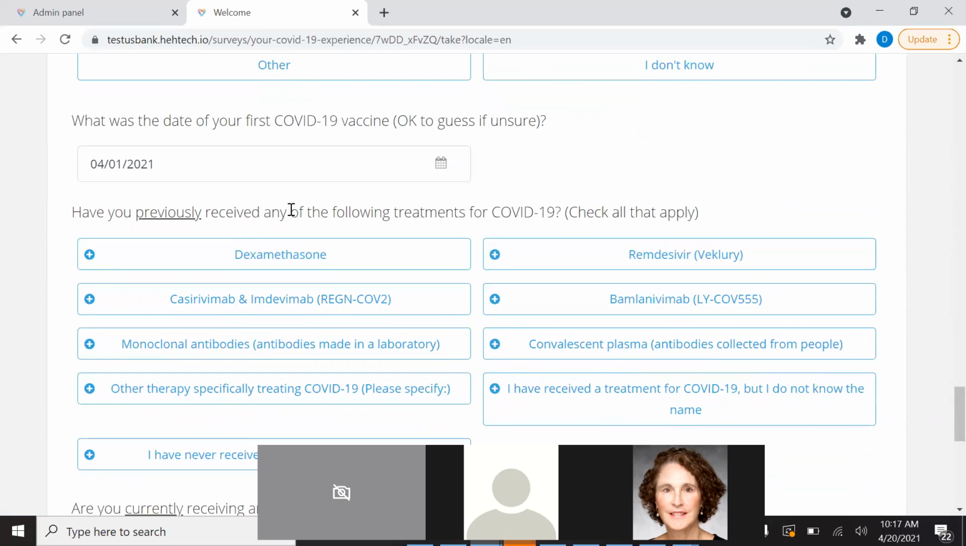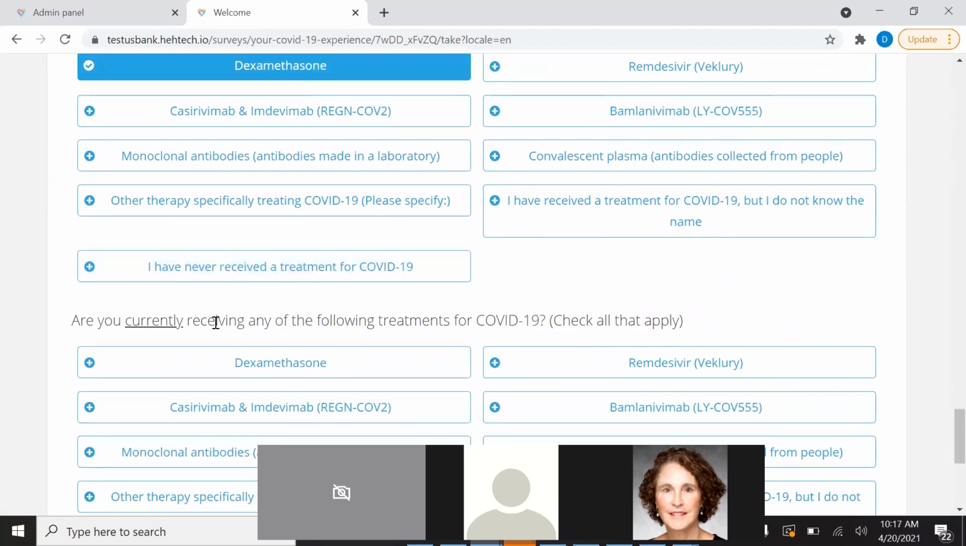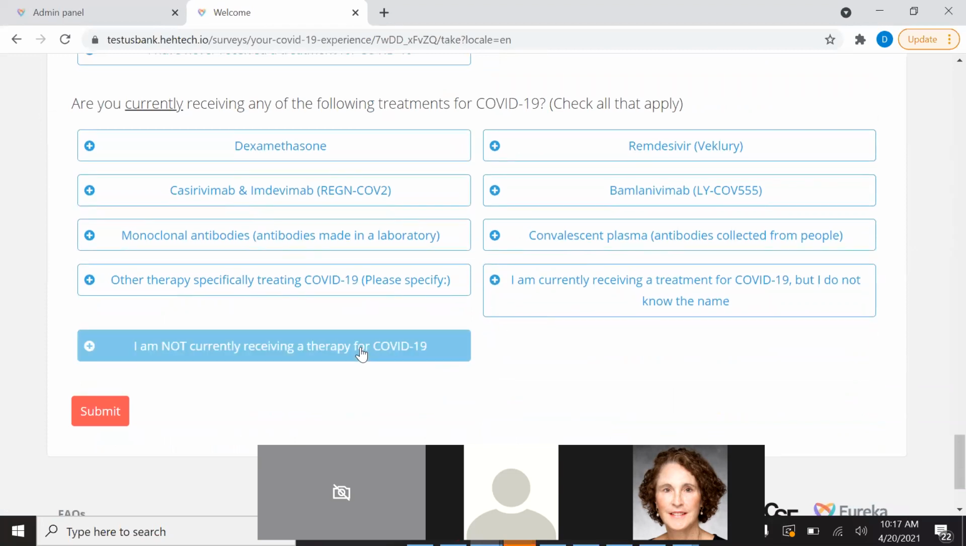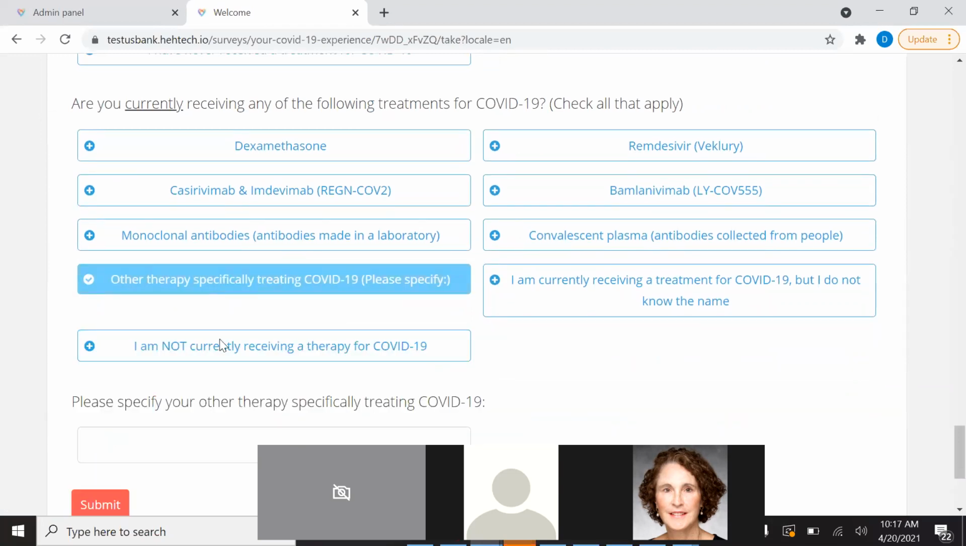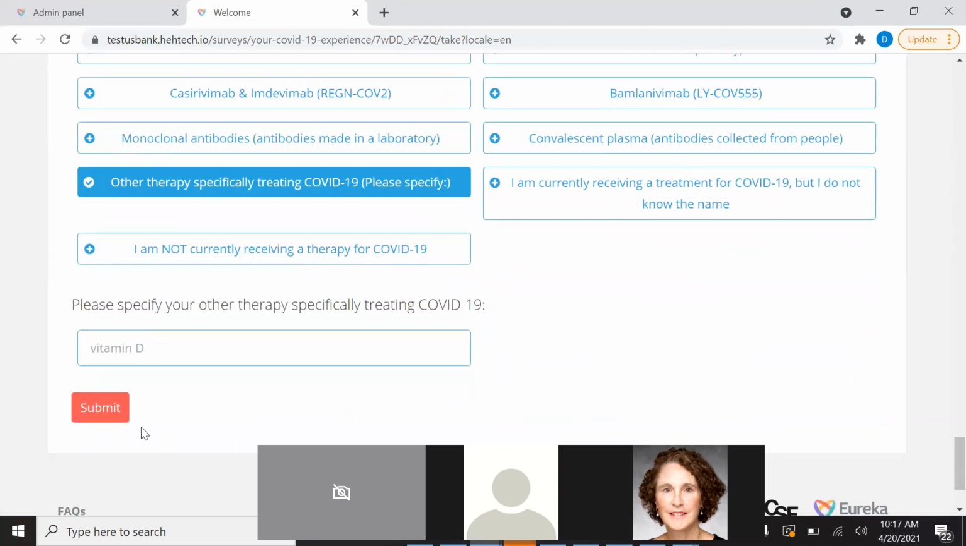And have you previously received any of the following treatments for COVID-19? Say they got dexamethasone. Are you currently receiving any of the following treatments for COVID-19? We're going to say they click other. They can put in whatever they want. Vitamin D, and then submit.